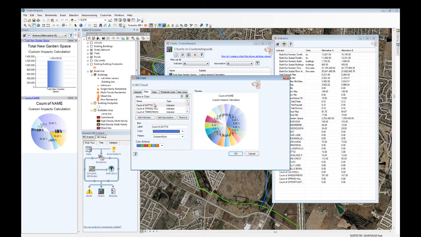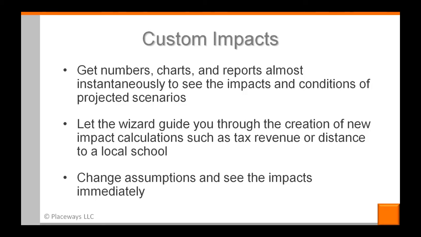Let's review what the Custom Impacts wizard can do. You can use the Custom Impacts wizard to get numbers, charts, and reports almost instantaneously to see impacts and conditions of projected scenarios. You can let the wizard guide you through the creation of new impact calculations. In our example, we looked at new community garden space. This could easily be tax revenue or even distance to local schools. We can change the assumptions and see the impacts immediately.